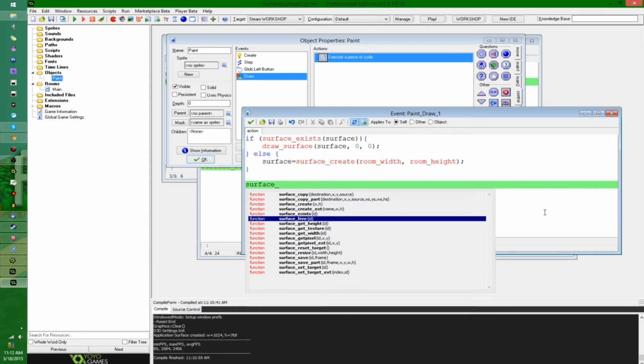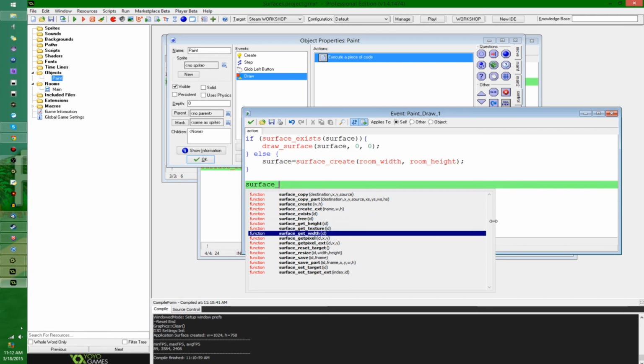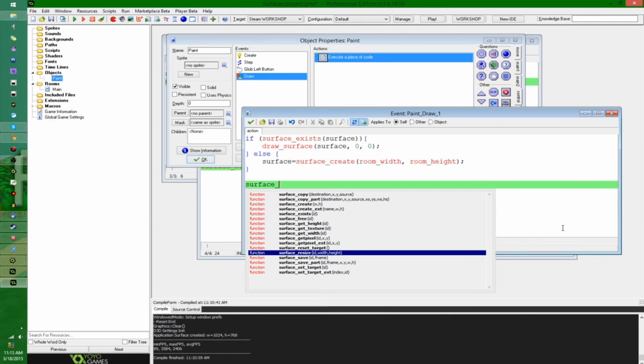If you're done with the surface and you want to get rid of it out of video memory and free it up for something else in your game, you can say surface free, and that's essentially instance destroy for surfaces. There's also get height, get texture, get width, and get pixel, which gets the color of the pixel at a particular position in the surface. Reset target, I talked about that. Resize: say you create a surface and then for whatever reason you decide you don't like the size of the surface, you need it to change, you can say resize.